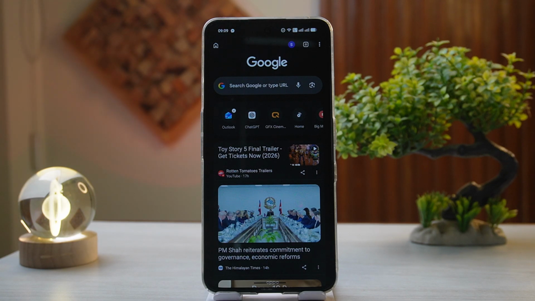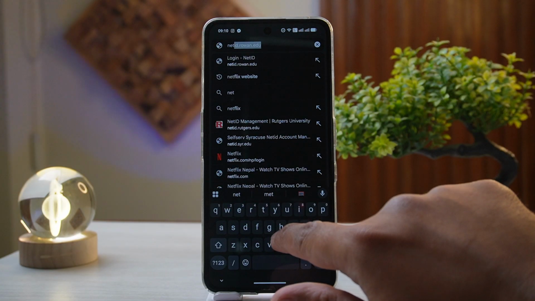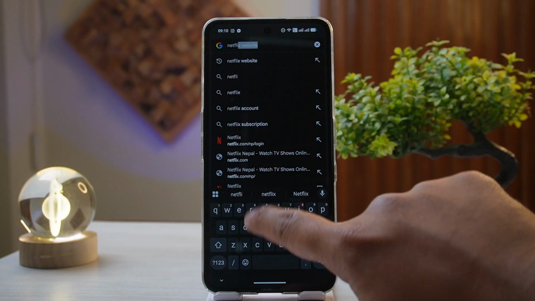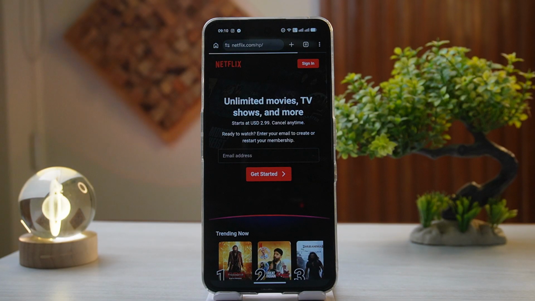Today's video is going to be about how to log into the Netflix website step by step. The first and foremost thing that you must do is open up Google Chrome or a browser of your choice, and then after you've opened up your browser, in the search bar you can type in Netflix website, tap on the first link saying Netflix, tap on sign in at the top right of your screen.